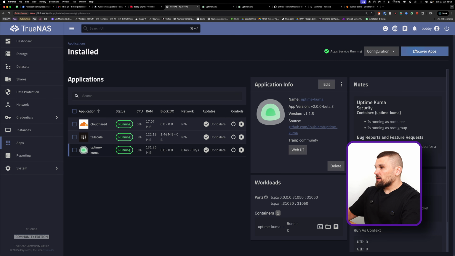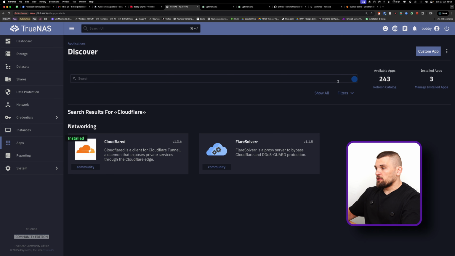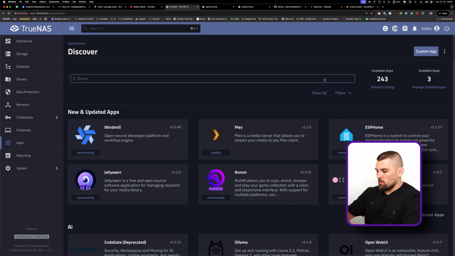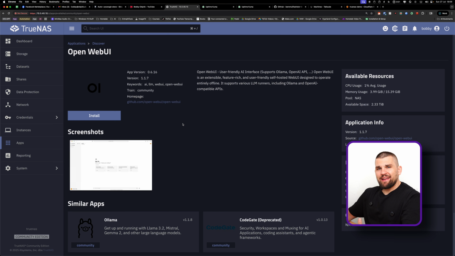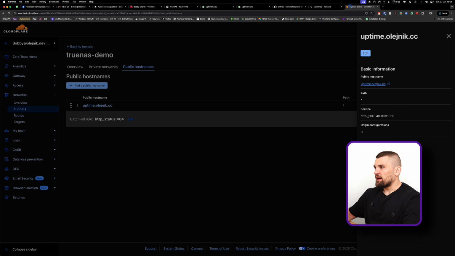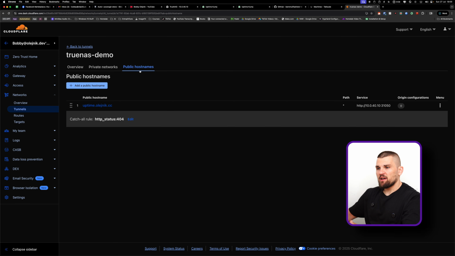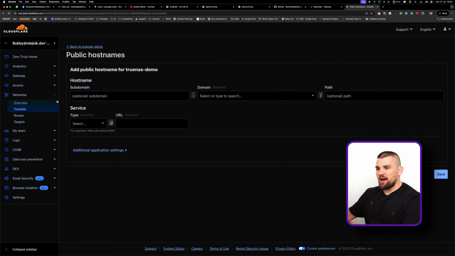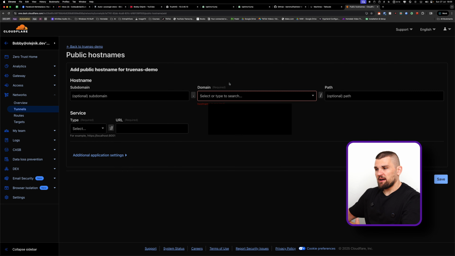But that's basically it. You can then go back into your apps and look for something else, say Open Web UI, and then you would go ahead, install it just as normal, and then point to it in the Cloudflare tunnel section here, where you'd add another public host name, click on add and then enter the subdomain, whatever you want that to be, and then select the domain that you have. As I said, make sure you register the domain with Cloudflare so it knows the domain.